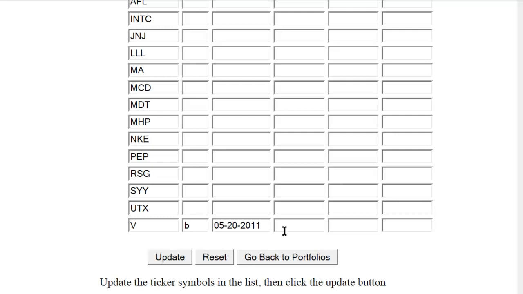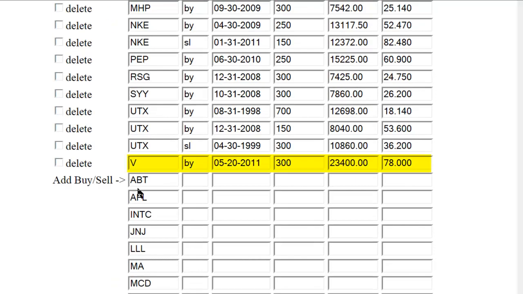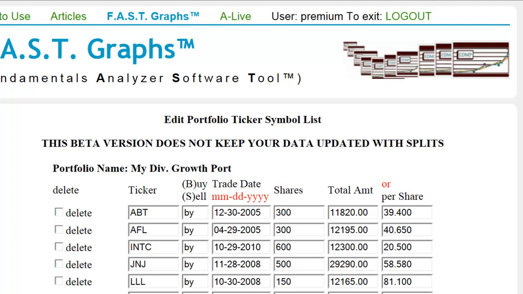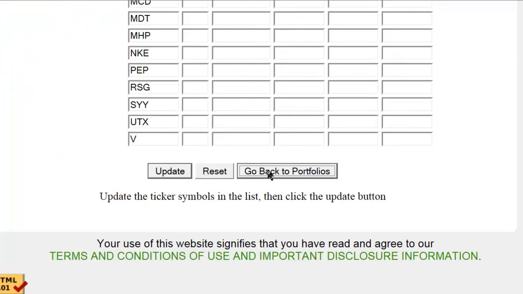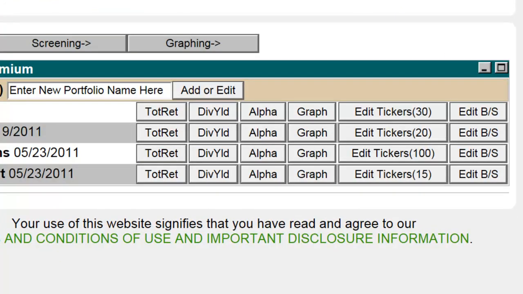Then we can add the number of shares we bought, and finally we can add the price per share, and then simply hit Update, and our Visa purchase is now included into our portfolio. By going back to the portfolios, we can then go into the graphing function.